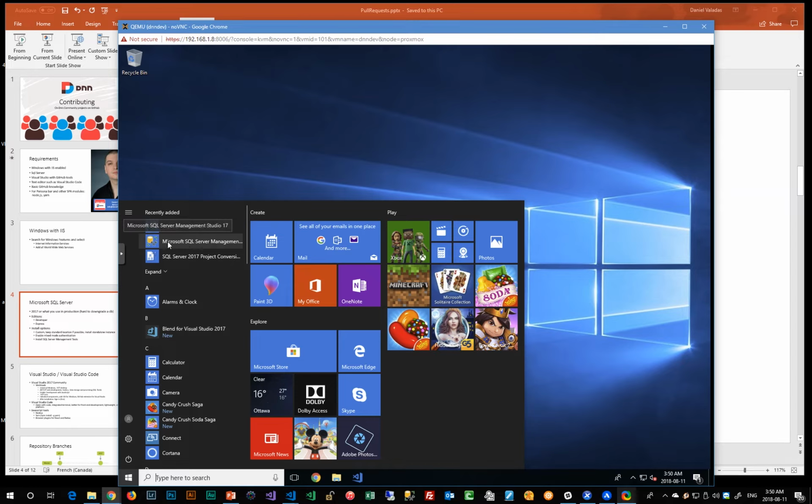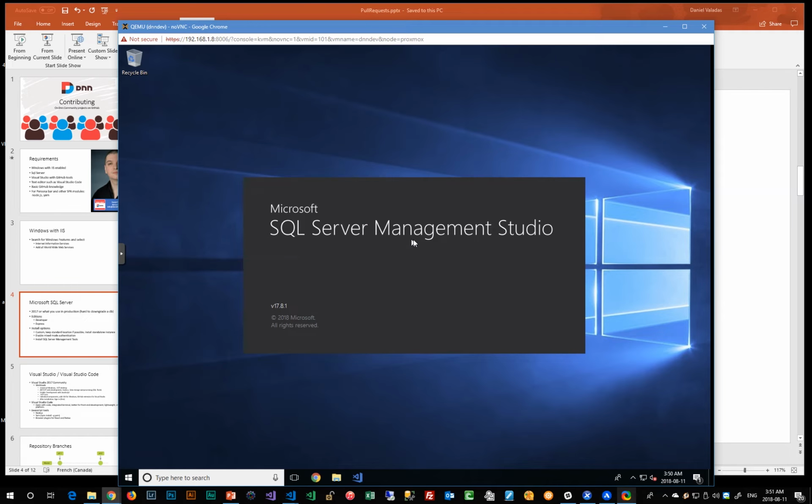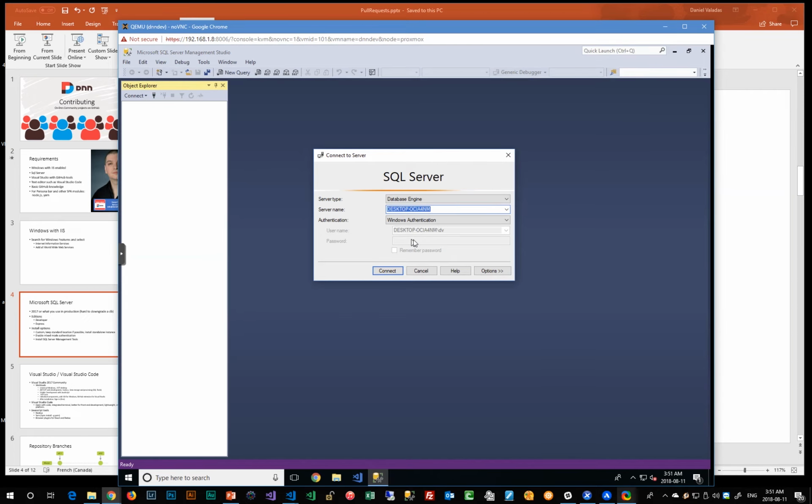What we use most is Microsoft SQL Server Management Studio. I'm gonna open it, and the first time you open it, it takes a little bit longer because it's setting things up. When it's open, automatically it's gonna have your server name directly in the box. If you have more than one instance, you're gonna have the other instances here.